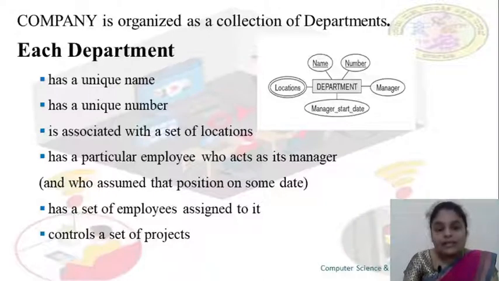Unique in the sense it's different. The word unique says no two things have the same name. Uniquely identified. For example, your register number is unique in nature, meaning no student has the same register number, right? The same thing here, each and every department is supposed to have a unique name, and the department is supposed to have a unique number. Each and every department will be given a number. This number will be used to identify a department uniquely.